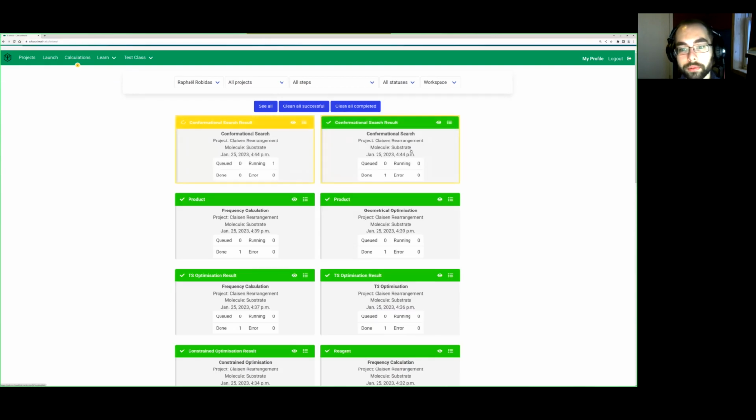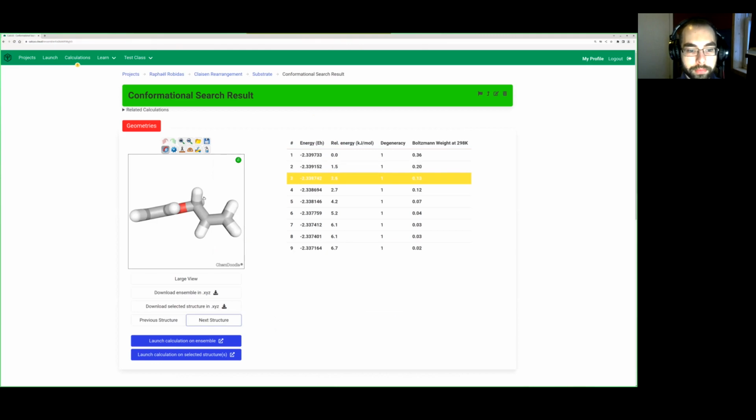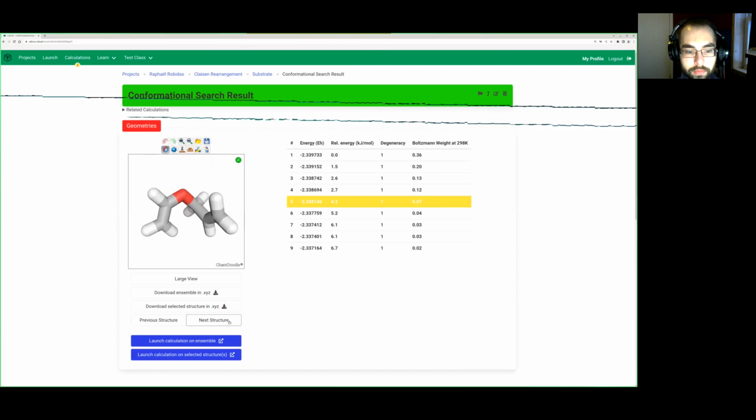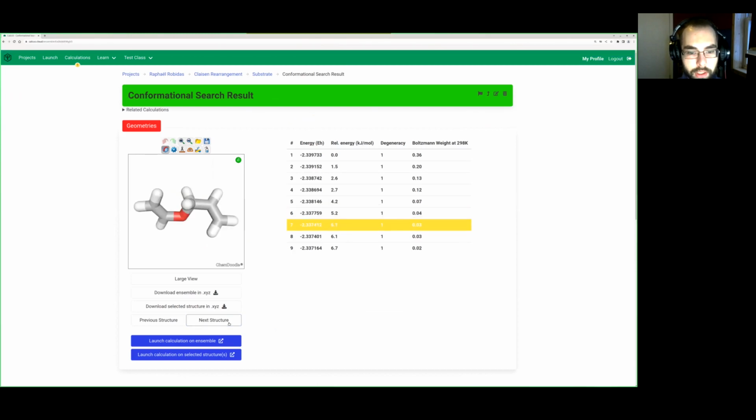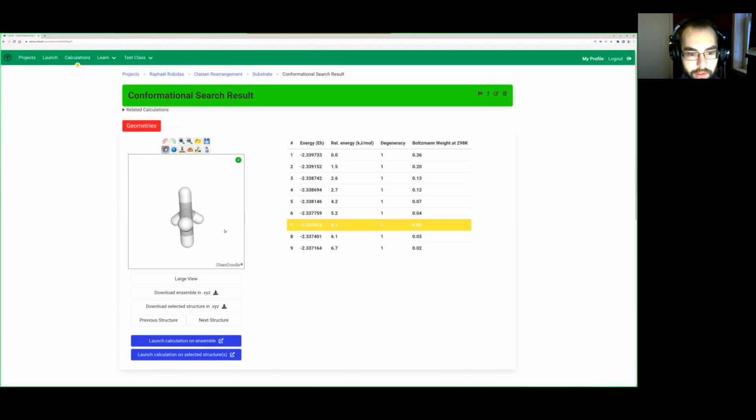All right. Oh, the first conformational search is done. So here we can see we have 9 conformers with different free energies, and then we can go see what they look like. And we can see at the end we have 2 for the same energy. Are they the same? Okay, no, they're different.